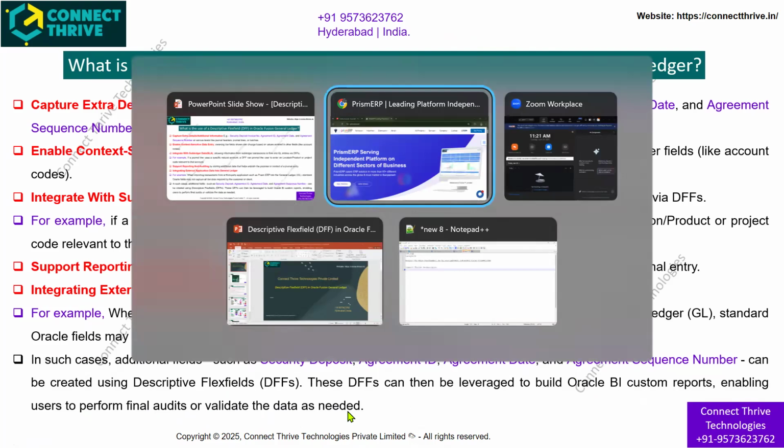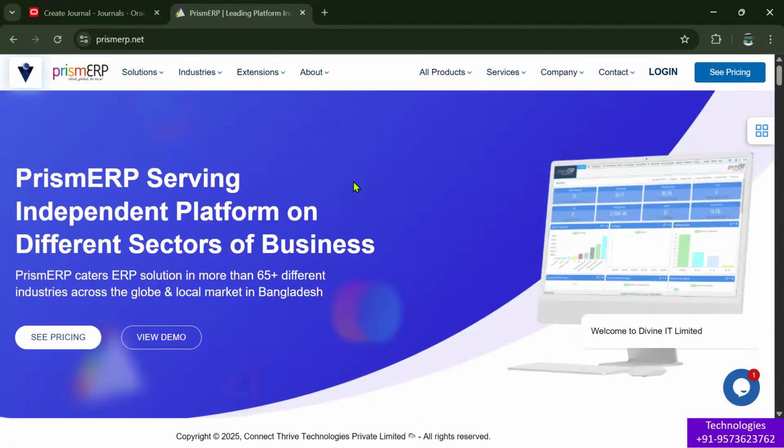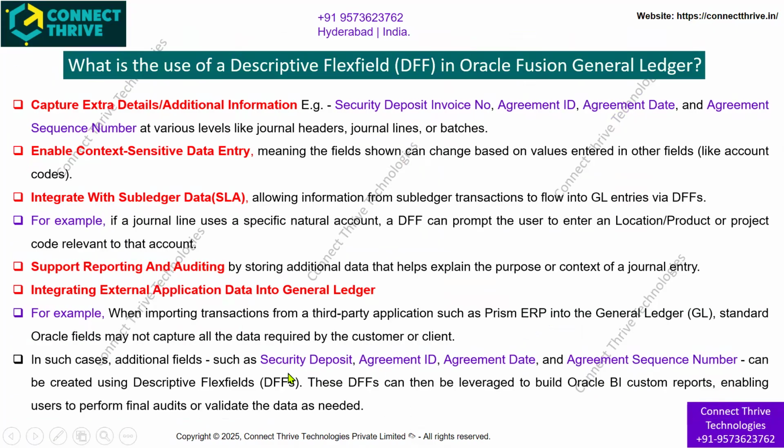So that means, what are the fields they want? The security deposit entity will transfer to GL. They want to capture this additional information: security deposit, invoice number, agreement ID, date, or sequence number, whatever it may be, and we can capture that with the help of DFF only. We have no other option. By using that, they can create some custom BIP reports. Accordingly, they can do the validation and the final checks.